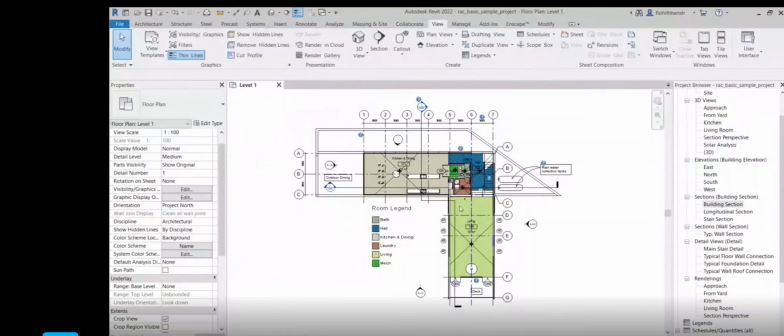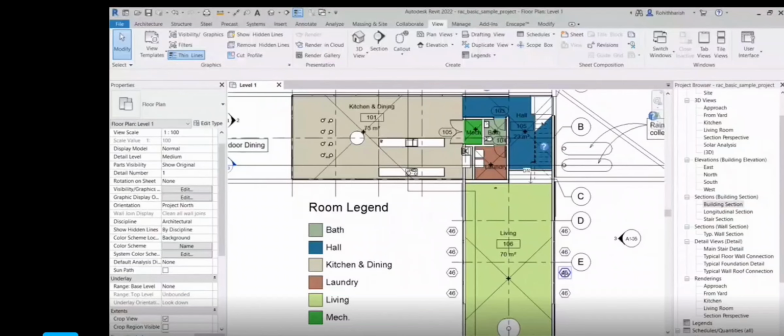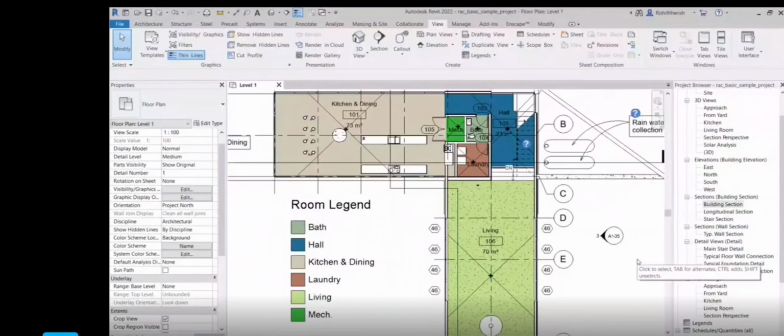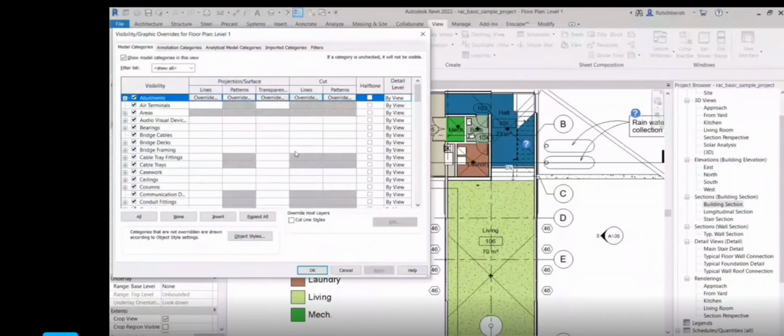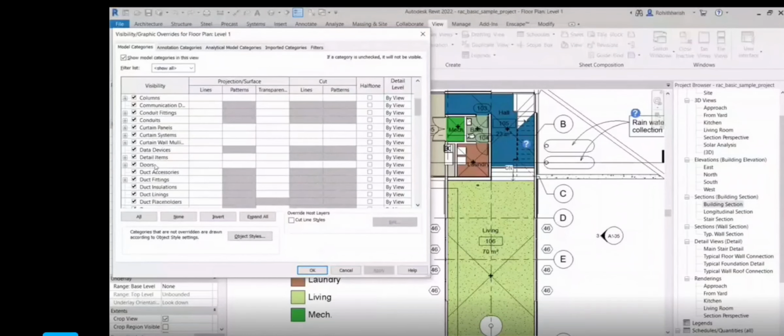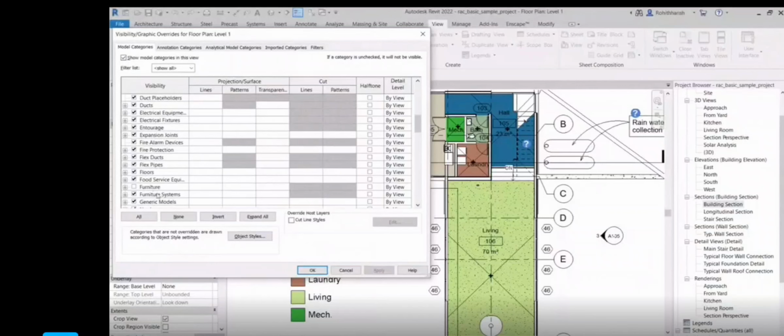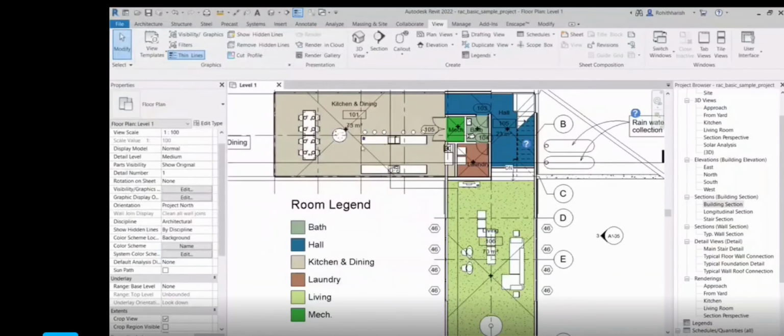Can you notice this? Yes, sir. Again, if I want to switch it on, go to VG. Again, go to furniture. Switch it on, check it, press apply and OK. Your furniture is again back. If I don't want to see the windows here, I can again do the same thing. If I don't want to see the doors here, I can again do the same thing.